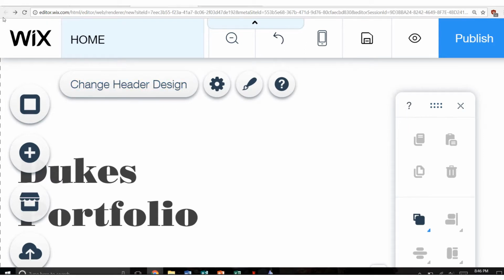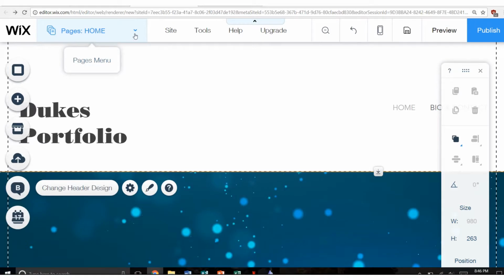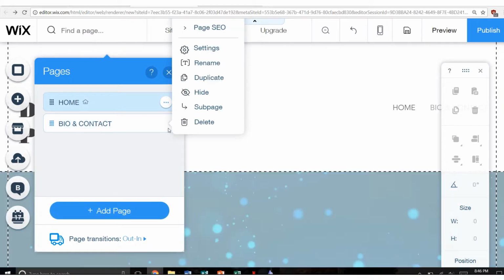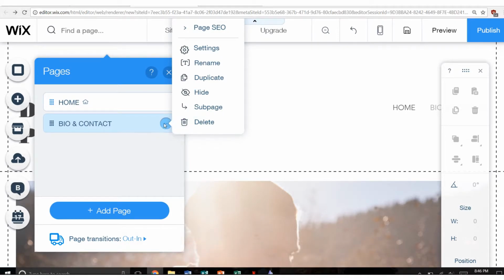Always be sure to save as you're creating. So this is your main page, then down below there'll be your bio and your contact page, or whatever pages are provided to you. You can add more pages by right clicking on these three little dots.